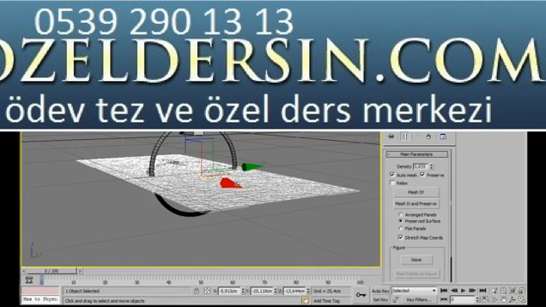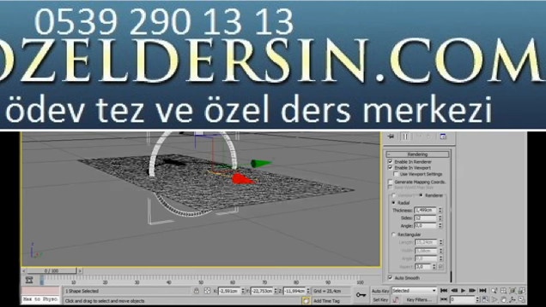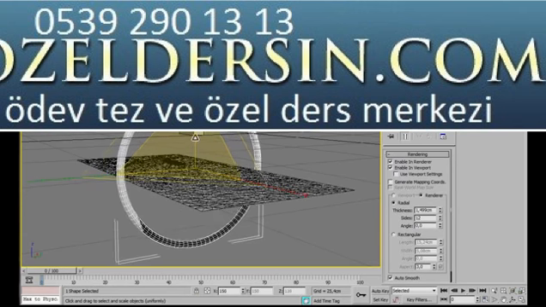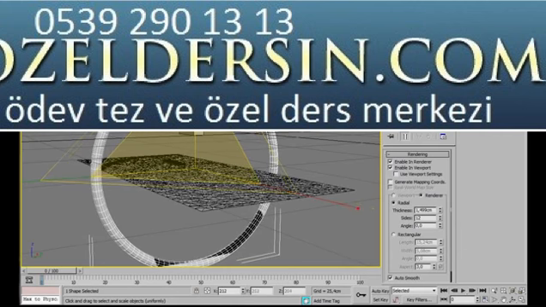We're going to create a small animation for the cloth modifier simulation. Select the circle, then with the Select and Uniform Scale tool, we're going to scale the circle bigger than the rectangle. Just drag it out. There we are, something like that. That's fine.